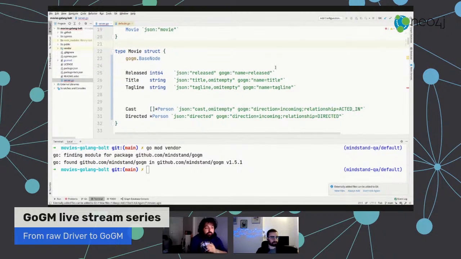If there are other options you can do for struct field or for the GoGM struct tags, and those are all defined on the GitHub repo. For example, we could have typedef the int64, typedef the string. We could have had a map of properties. There's a lot of things that we can do on top of this.